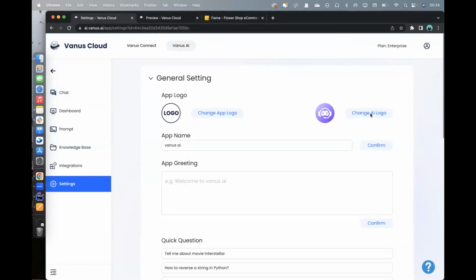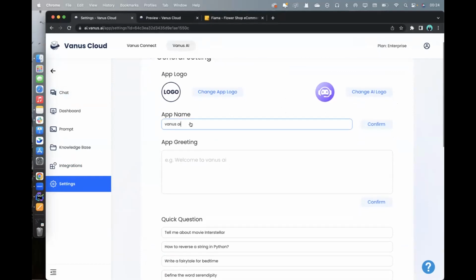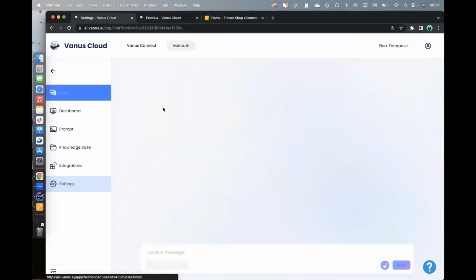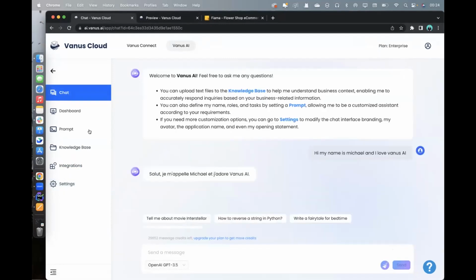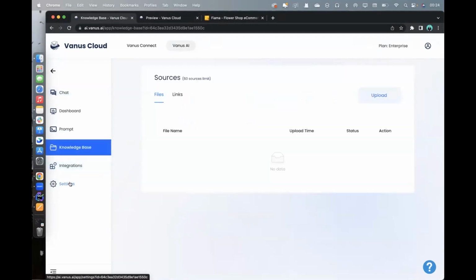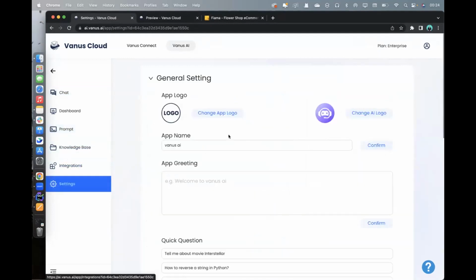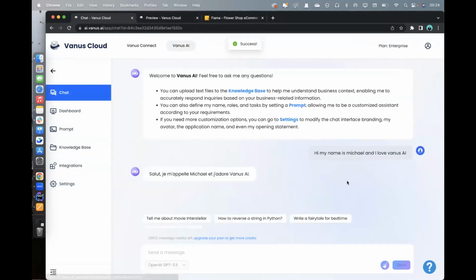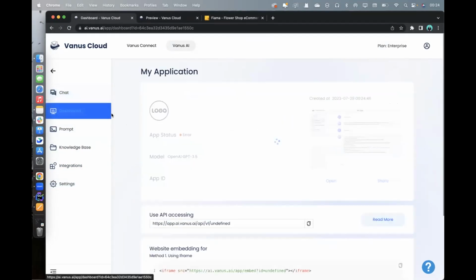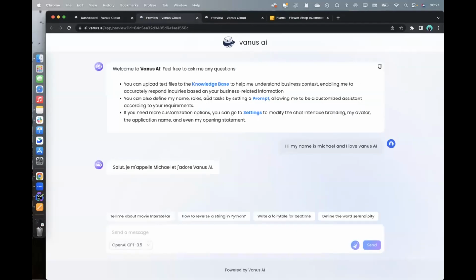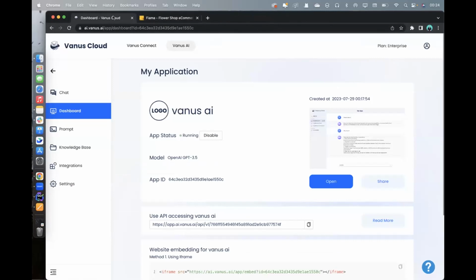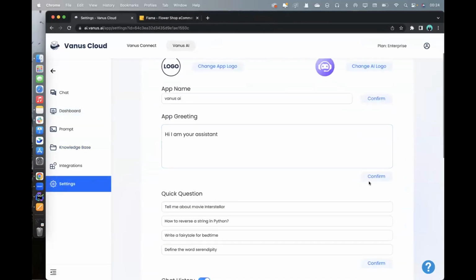And here you can also change the bot's logo, and you can change the name, and you can change the greeting. Right now, the greeting is an explanation of how to use the app, but you can change it to say something else like, hi, I am your assistant, something like this. And then if you go to the dashboard and you go back to the, it should, in theory, let's see here.